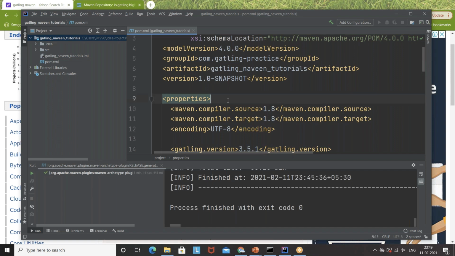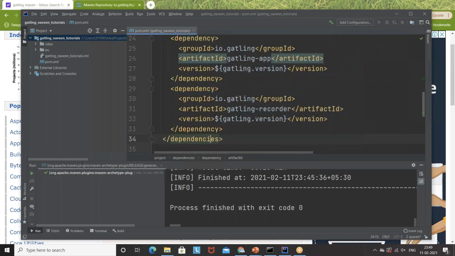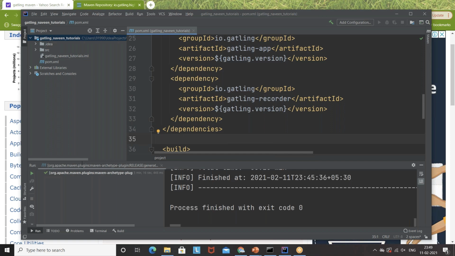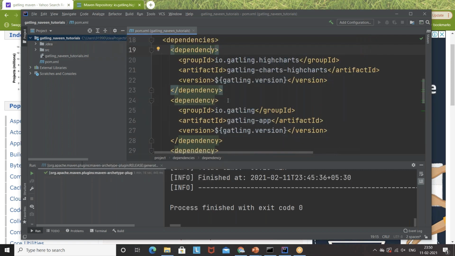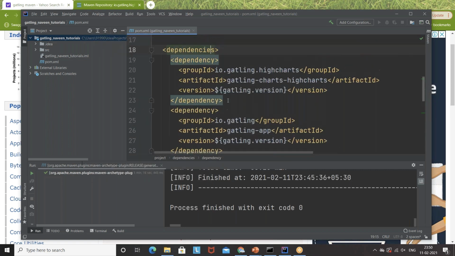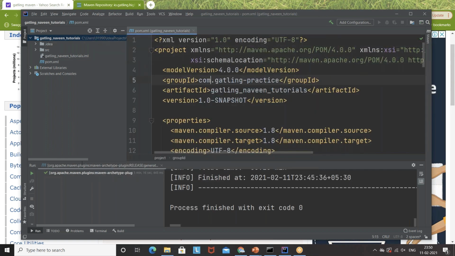Then you see this particular pom.xml file, and the complete pom.xml file is visible over here. It will automatically add all the dependencies and everything. Majorly it is using Gatling recorder, Gatling app, and the Gatling chart, highchart also it is using. And all this information about our personal project that we have created: group ID, artifact ID, and the version number.